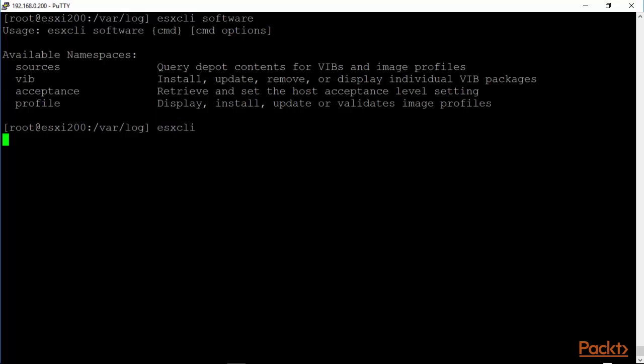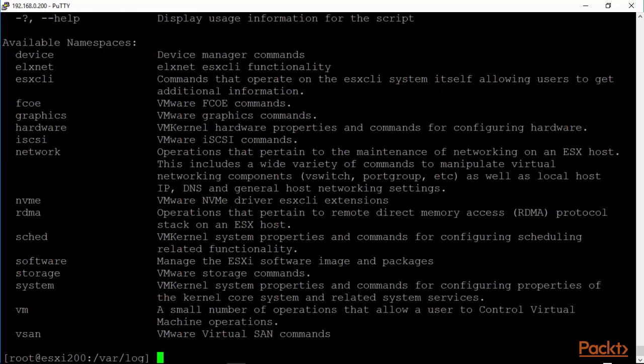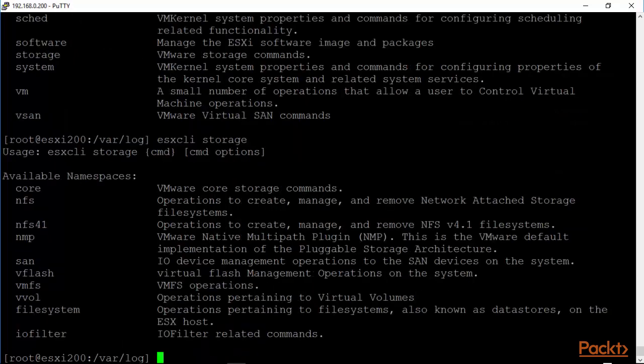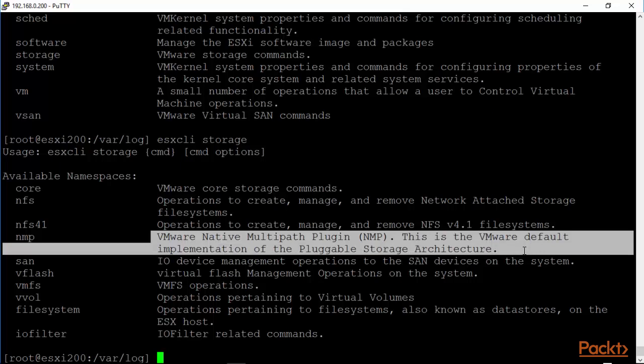ESXCLI, some of the other options. So we looked at software, we looked at system. Let's look at storage. So esxcli storage. And now we see that we have storage core. We have NFS 4.1, native multipath plugin as the default implementation of the pluggable storage architecture. We have a pretty detailed section on PSA, all the pluggable storage architecture, later on in the course. Of course, the SAN, the virtual flash, VMFS, the vVols, file systems, and IO filters.